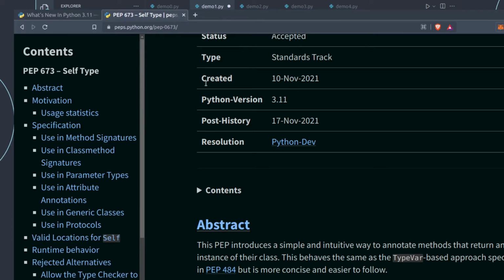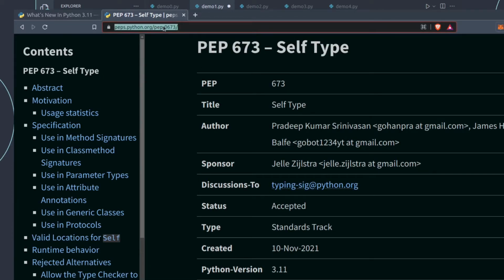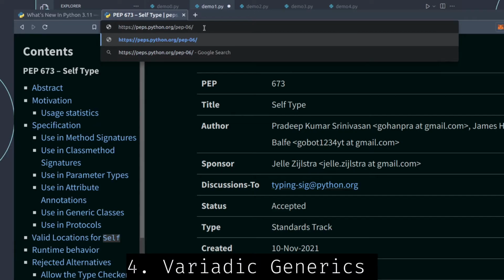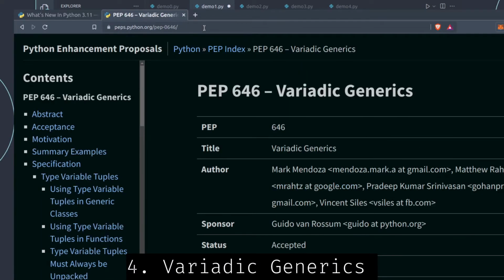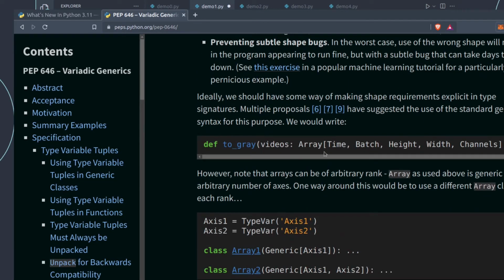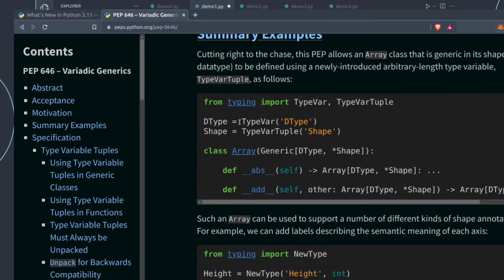Speaking of looking at the docs directly, one thing you can do is to go and just type in the PEP itself, and for example, another Python 3.11 feature, PEP 646. This is the Variadic Generics. This is a little bit too lengthy. I try to keep the video short, so I don't think I can fit it in here, but I just want to maybe show you what it looks like.